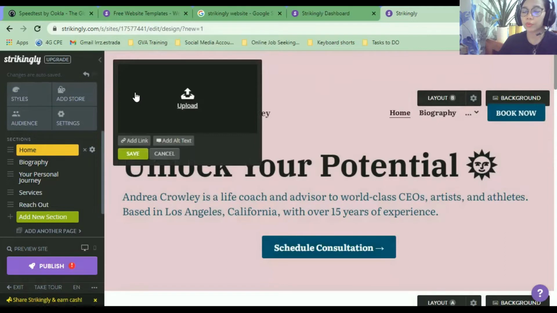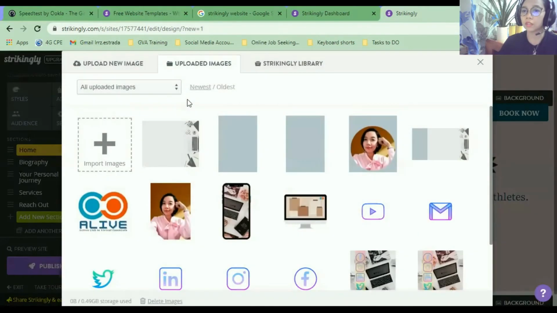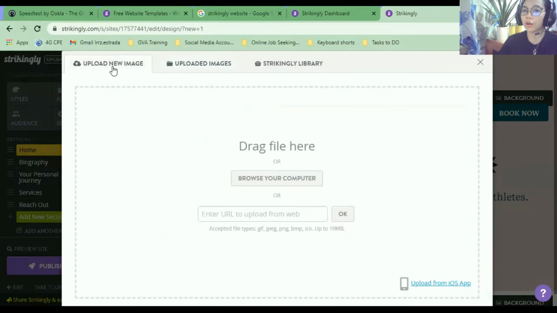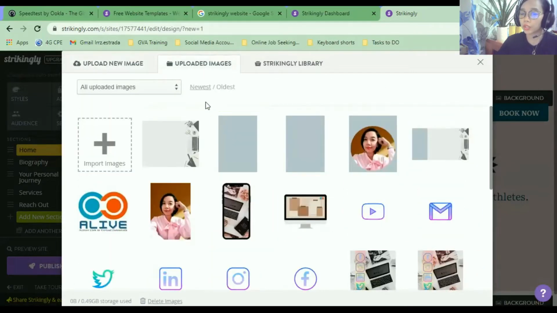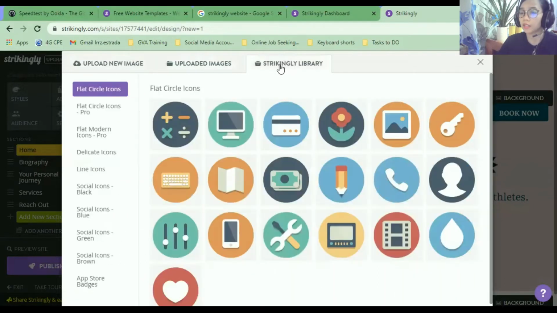You just have to click the edit button. You can choose to add a link or add alt text, or you can upload. Let's try uploading an image. It will ask you to drag a file or just browse on your computer. So if you already have saved photos on your computer that you want to use as your logo, you can use them. In here, these are all the uploaded images that I used on my first website.